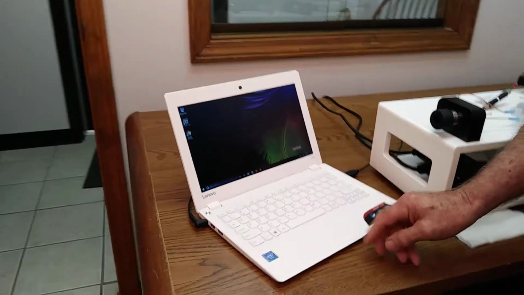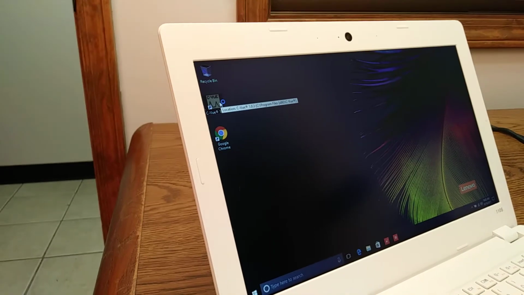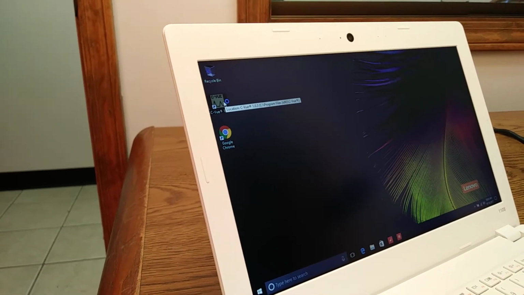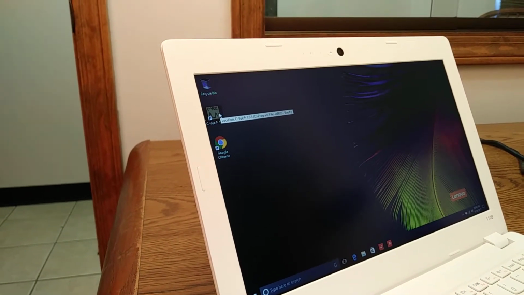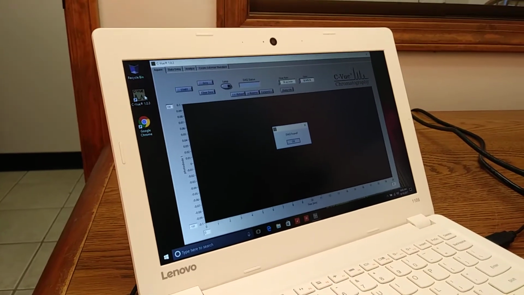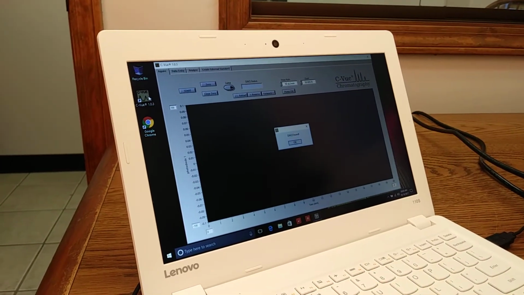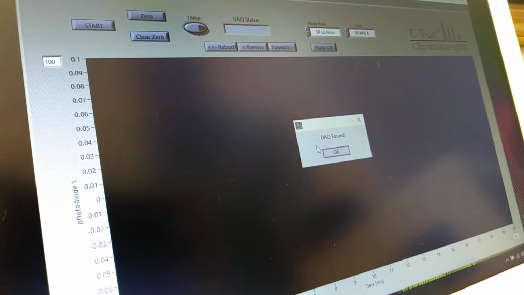Now I've turned the computer on. I'm going to launch the software by double-clicking on the C-Vue icon. Takes just a minute to boot up. So now the software is launched. We get this message here, DAC, which is data acquisition found. We come up with our cursor and click on OK.